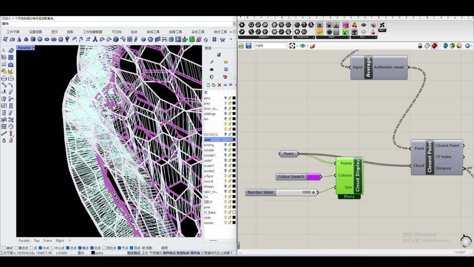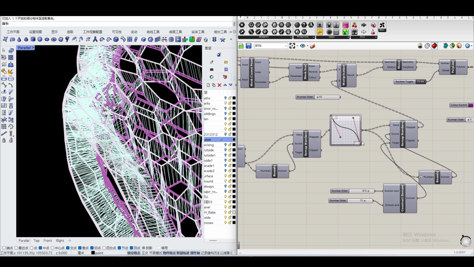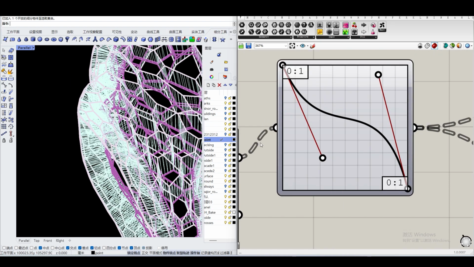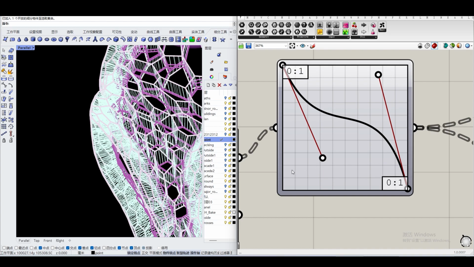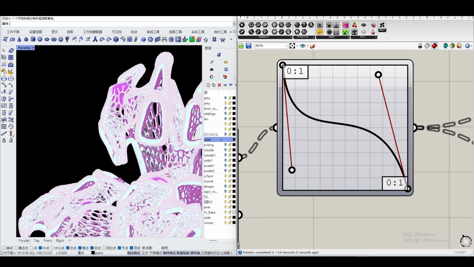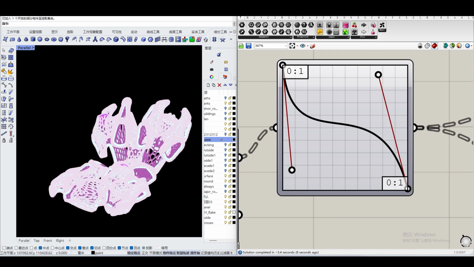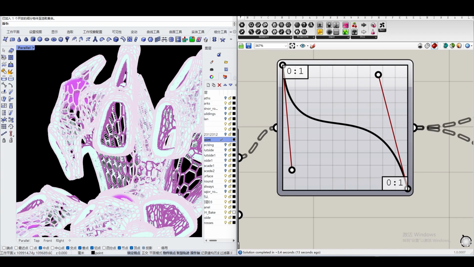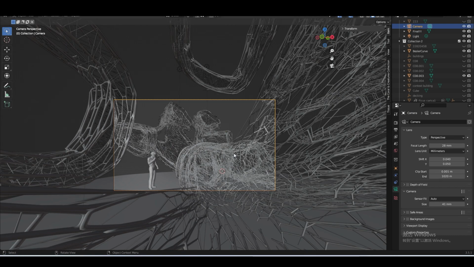So the linking could be more different, and we can also use the graph mapper to control the distance. It's always running a lot of times. Yeah, we can see the changes over here. And when I'm done with this, I use the multipipe to create the pipes between each other, and use Blender to render it. So it could be like this.